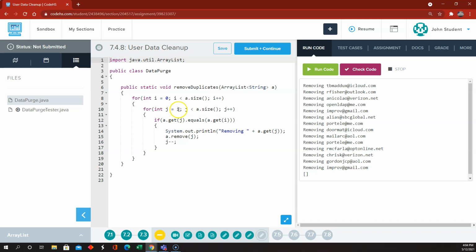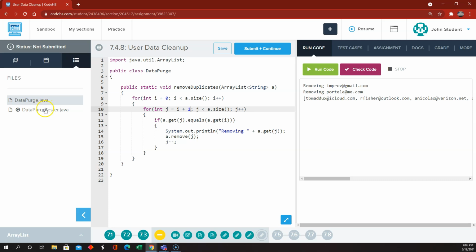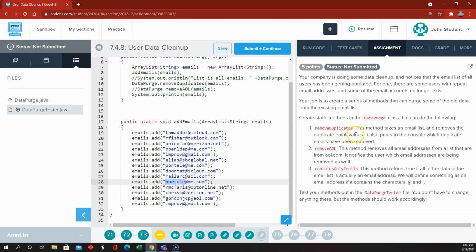We want J to start at I plus 1. Otherwise, we'll be comparing an item to itself, and they will be equal, and we'll remove it. So let's fix that. I think we should only be removing a couple. Okay, there we go. So we're removing improv, because improv is there and improv is there. We're removing Portel because Portel is there and Portel is there. So that so far is working correct.